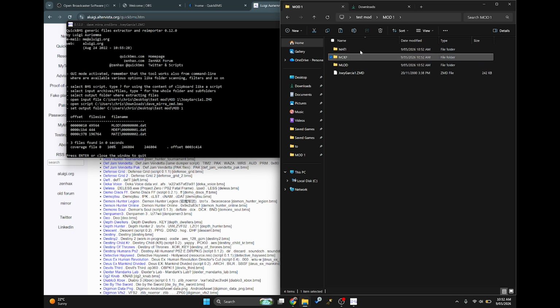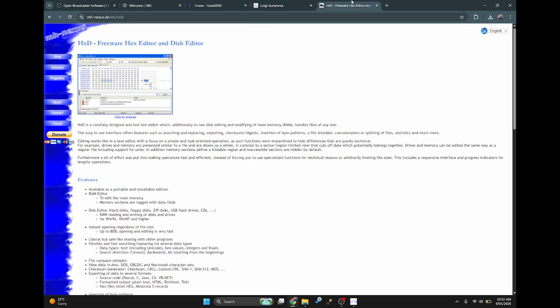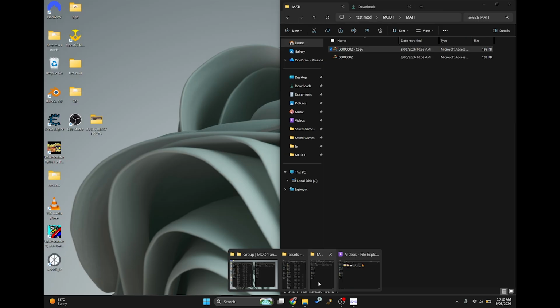I'll show you guys how to do the model later on. That's a whole other can of worms. I'll just make a copy of this, just in case I screw up. Okay, I will grab this and open this with the hex editor. So get that from HxD. That works pretty well. There's probably others out there. Feel free.